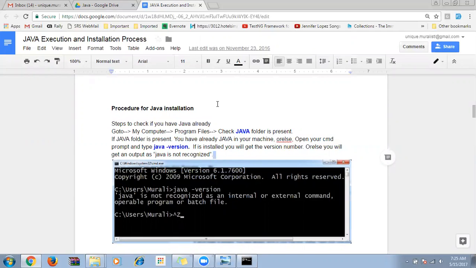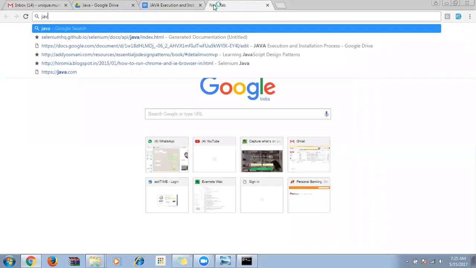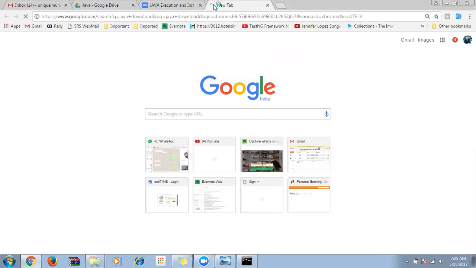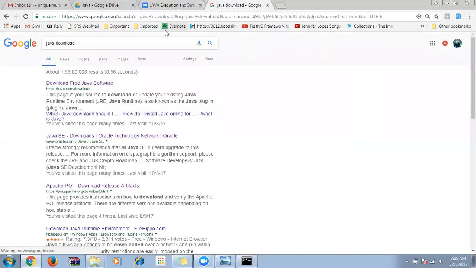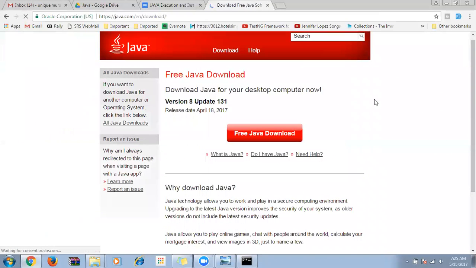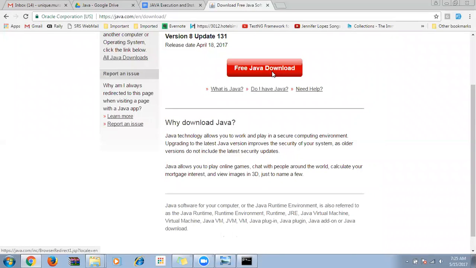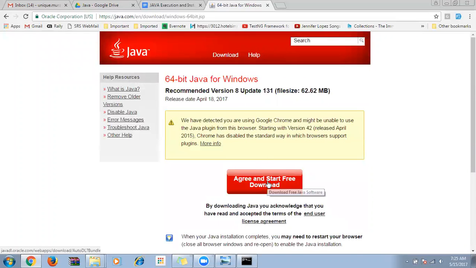So what you do, you just browse Java download. If you browse Java download, you can go for the first URL. Free Java download will be there. Click on it, then again you will get agree and start free download. You will get a .exe file. Just double click on the exe file, click next, and then install. Your Java will be installed.